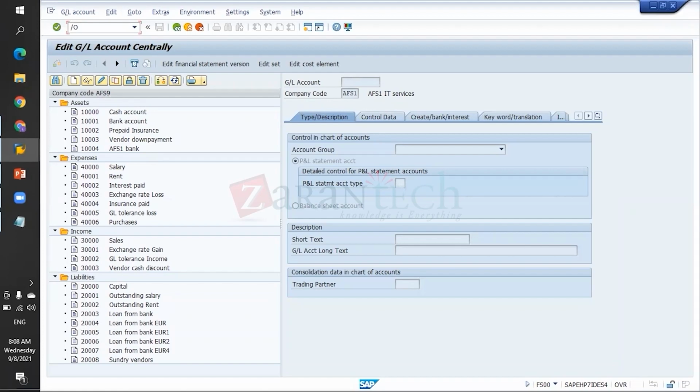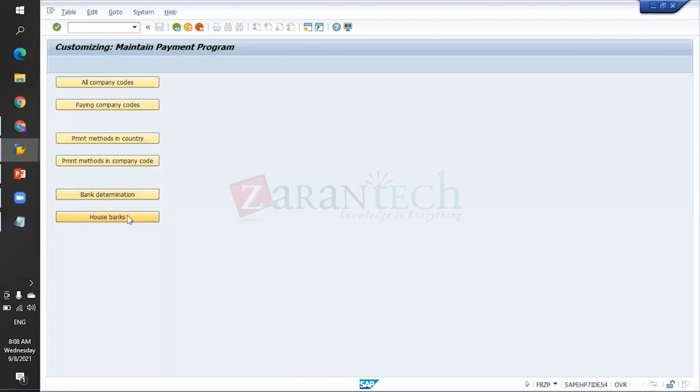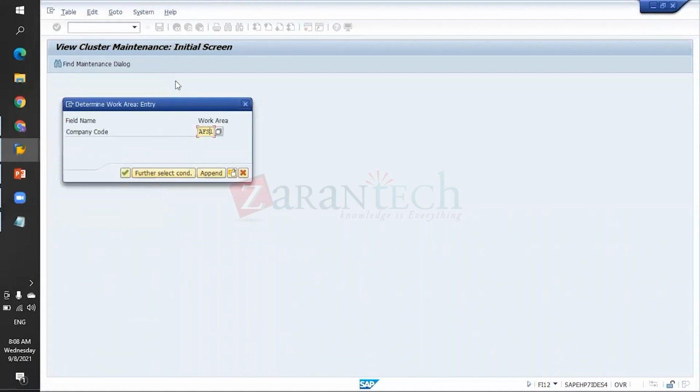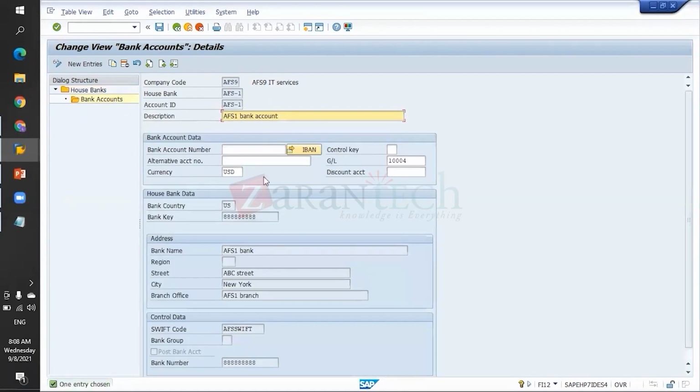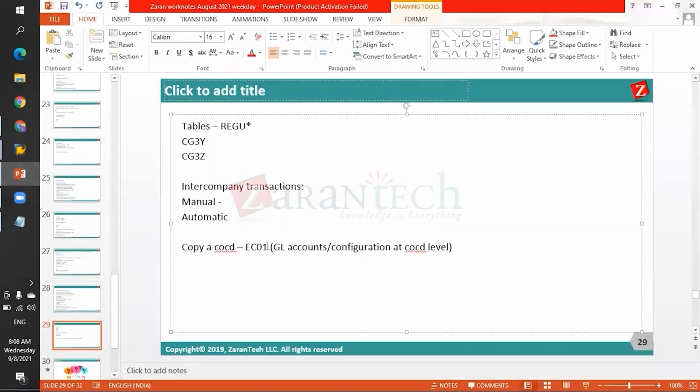Suppose, for example, in FBZP, the house bank is at company code level, AFS9. See, just now I created AFS9. How is it that I got this house bank? It got copied from AFS1. All the company code level information will be copied. All the company code level configurations will also be copied. Please remember. Okay. So that is a specialty of EC01.